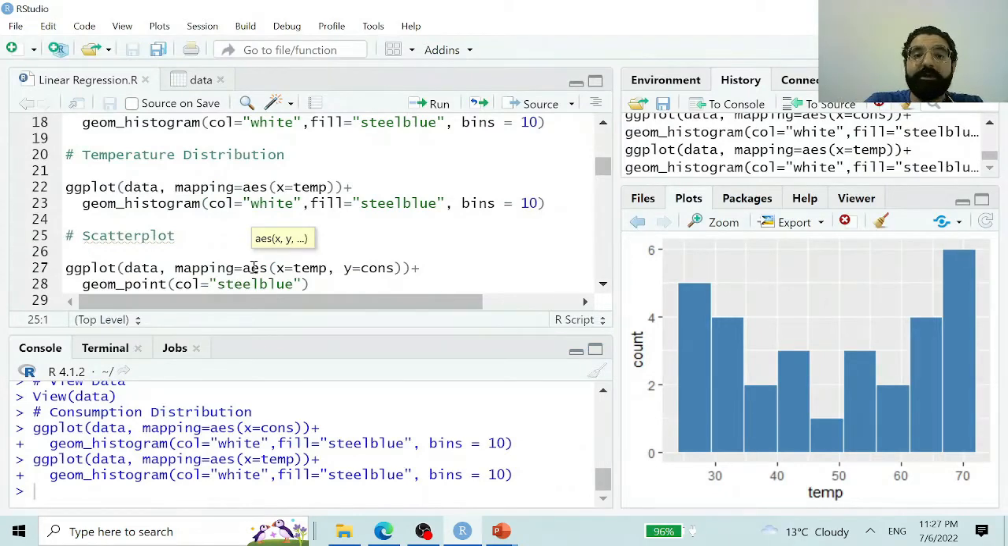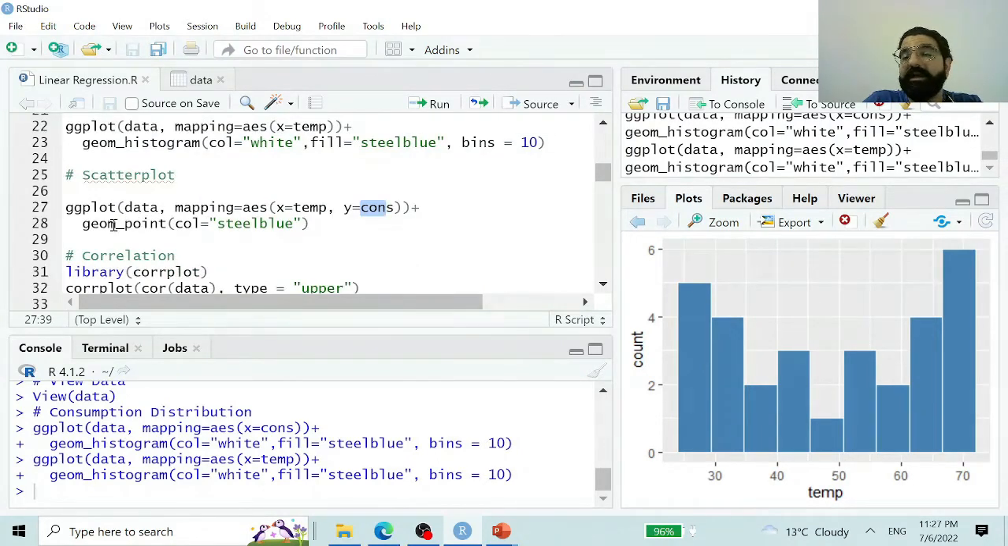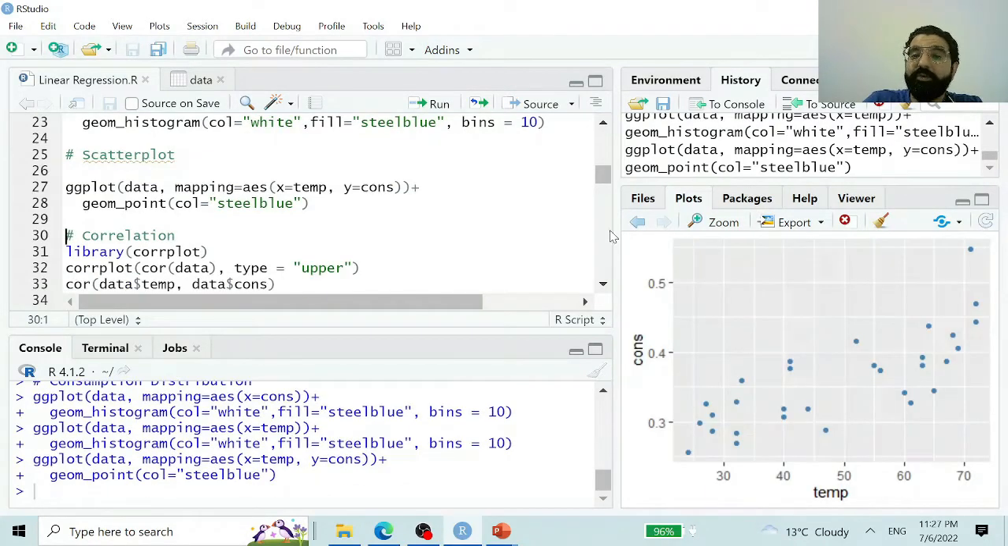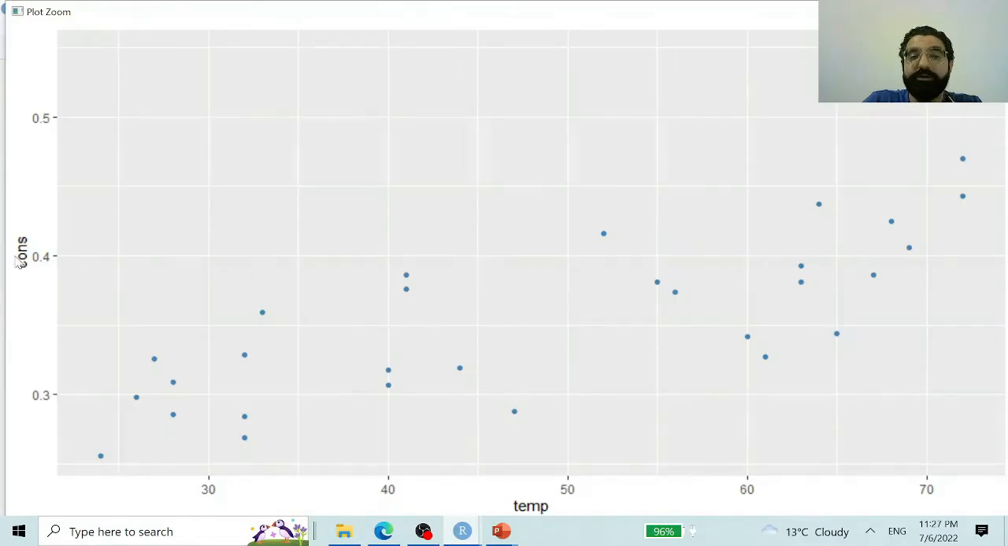A more interesting plot in the case of regression is the scatter plot. We want our x to be the temperature and our y to be the consumption, and we are going to plot it as geom_point, so our geometric shape is going to be the points themselves. We're going to see the scatter plot of the consumption in pints versus the temperature in Fahrenheit. We can suspect from this graph that there could be some linear relationship. It looks like the consumption increases as the temperature increases, but we need to investigate this more.